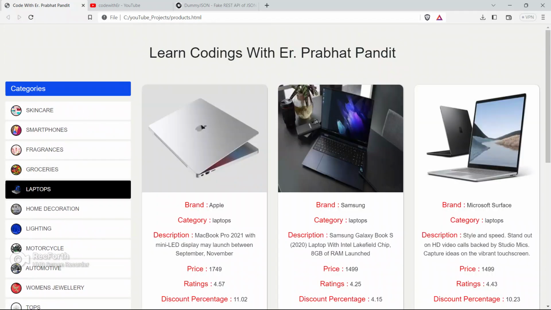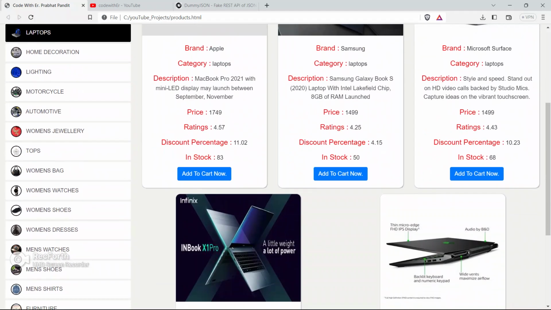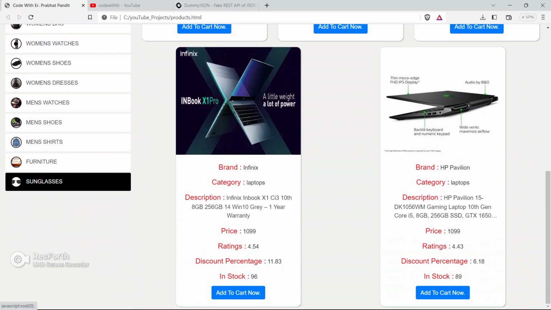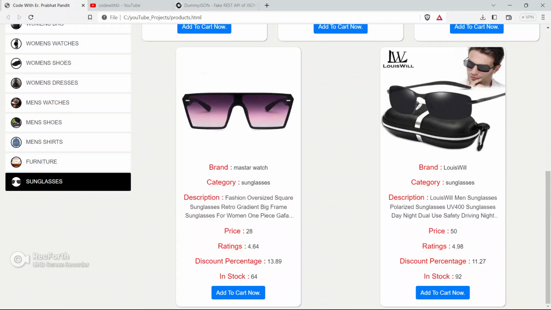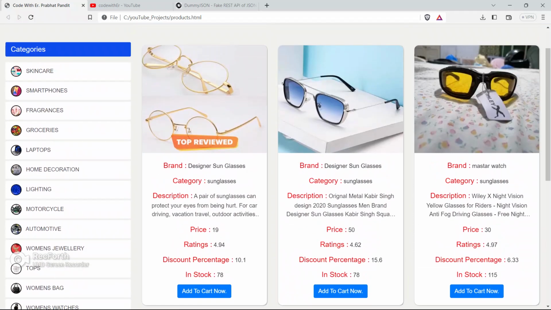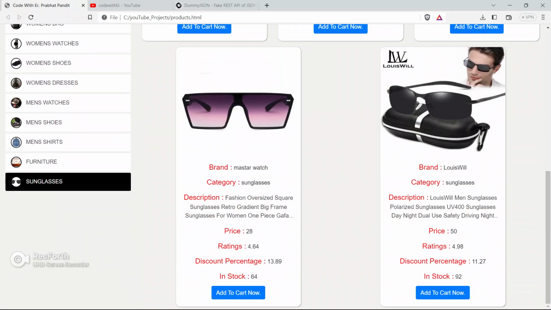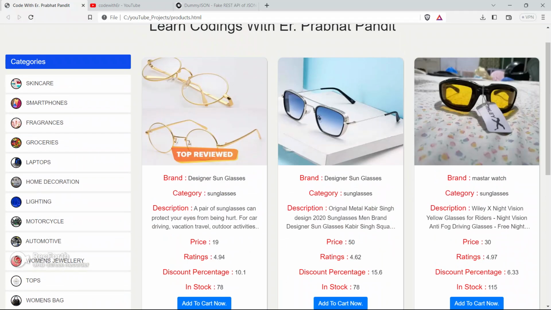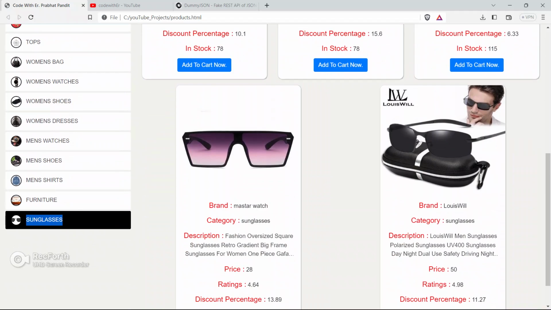So this is a very cool application guys. I have built it using HTML, CSS, JavaScript and external API guys. There are categories in the left side. You have to click on the category to see the products which belong to these categories guys. As you can see, I have already clicked on the sunglasses now. So now you won't be able to click it twice. See, you can't click it twice. So this is the sunglasses category.